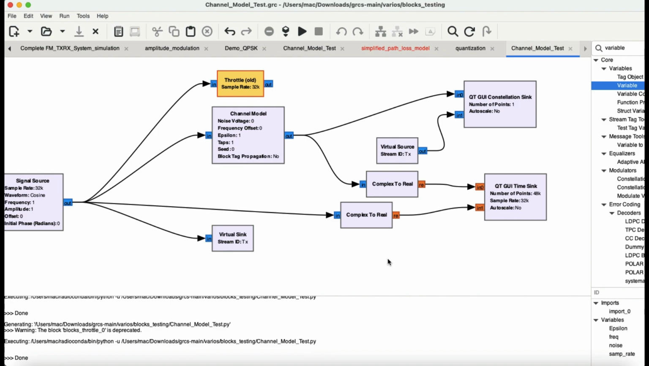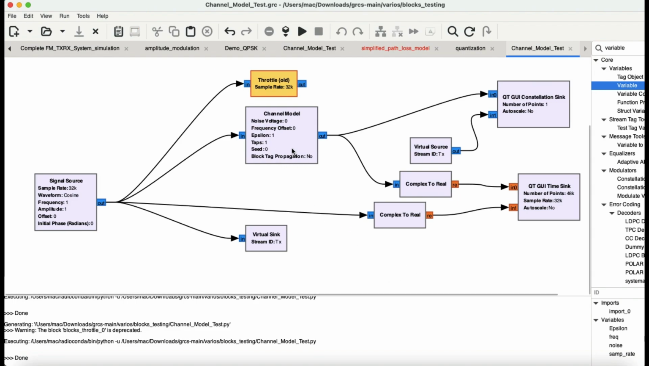And in this particular video, we're going to explore a block called the channel model block. And this is the test. I was working with different parameters, and I would like to explain to you guys how this channel model block works. Before I get into the block itself, let me go over the flow graph and run the simulation, and I'll explain what all of these parameters mean.